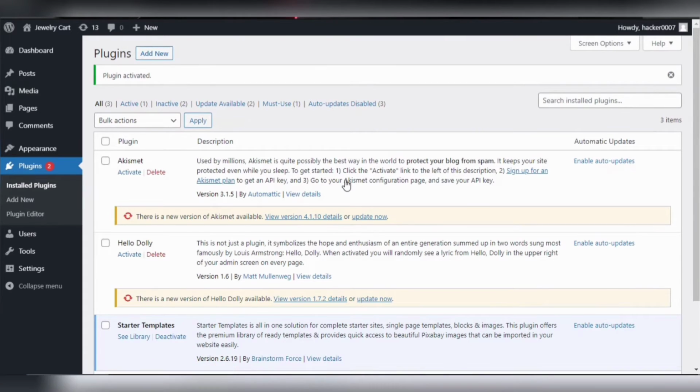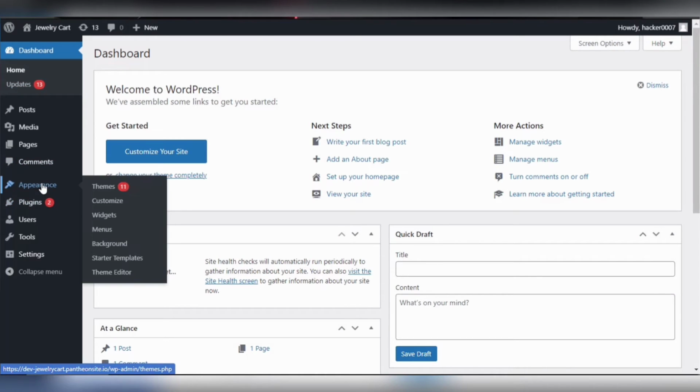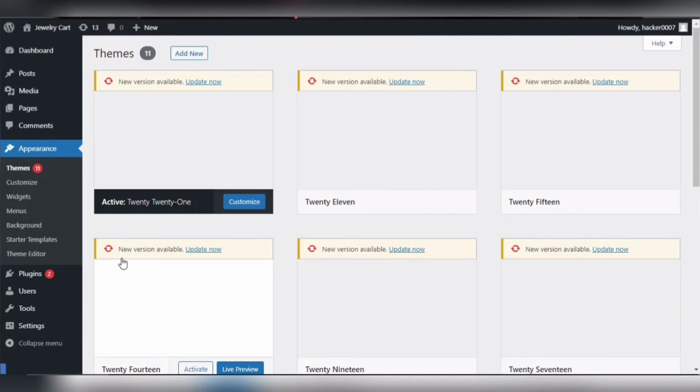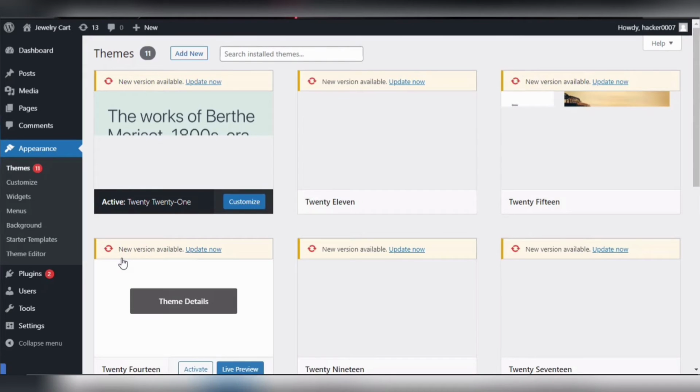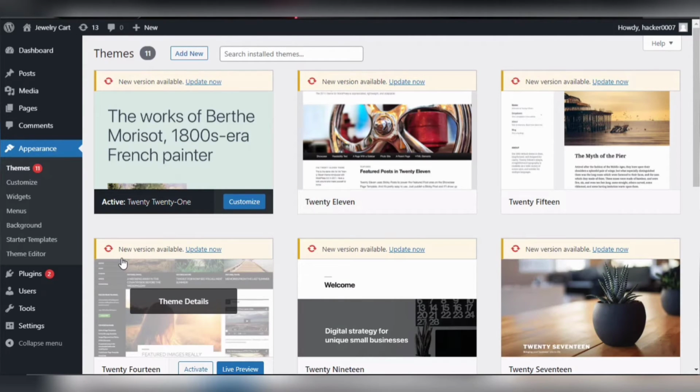And give it some time to activate. As you can see, we have the plugin activated. So from here, what you'd be required to do is to go to appearance, and you'd need to select starter templates. So that is after you've installed the plugin, you need to go to appearance, starter templates, and this is where you choose the specific website builder for your site, which one you'd like to use to customize your site.